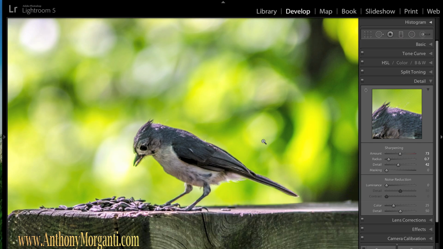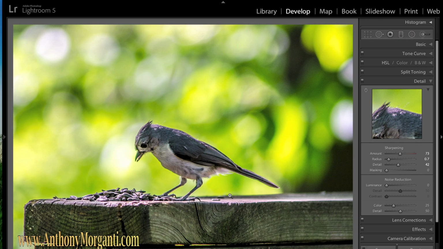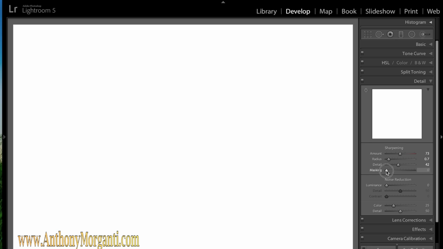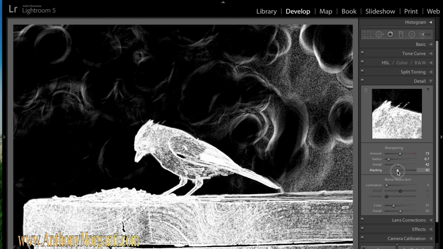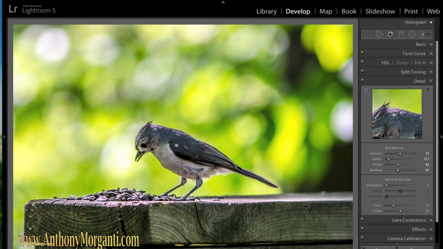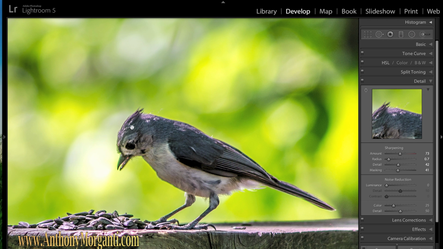Now I'm going to mask out this background. I don't want the background sharpened, so I'm going to hold the Alt key in when I adjust the masking control. The whole screen is white. What is white is what is being sharpened. What is black is not being sharpened. So now I'm not going to sharpen that background. So mask around 41 is good. Come back in on detail.